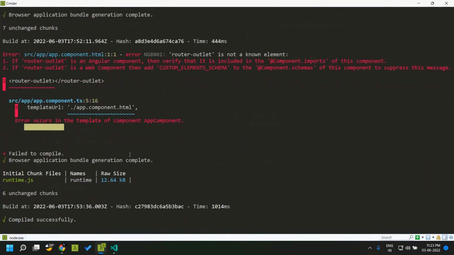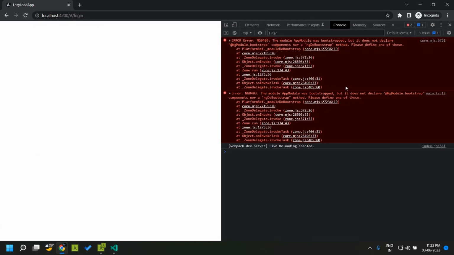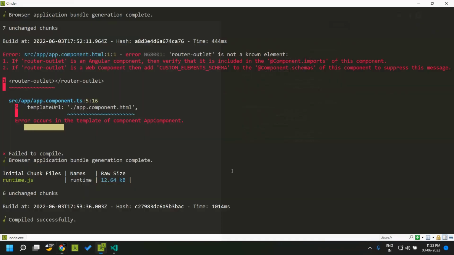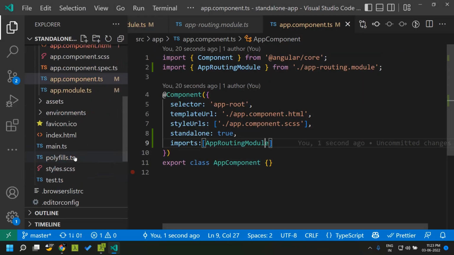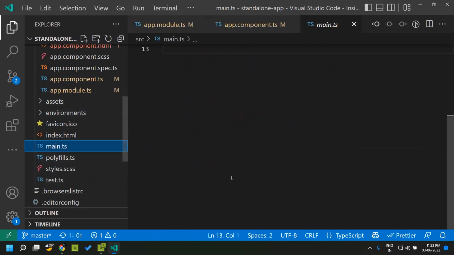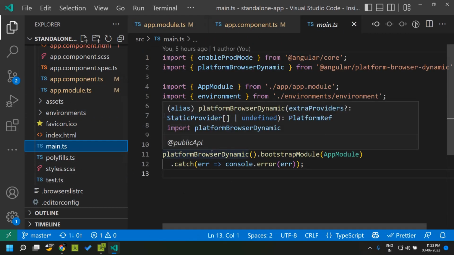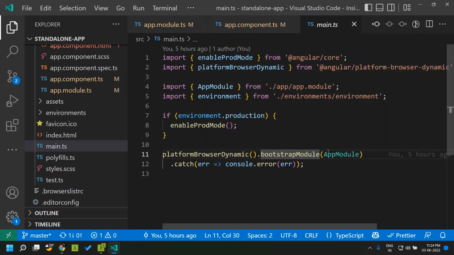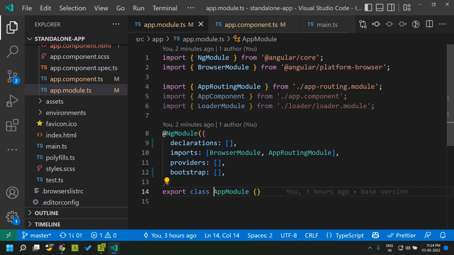Once we have done that, our application builds successfully, but if you go to the console, you can see that an error is thrown that the app module was bootstrapped. If you go here in our main.ts, that is our entry point, you will be familiar with this code where we are bootstrapping our app module. Since we do not have any components declared within the app module, it is failing.